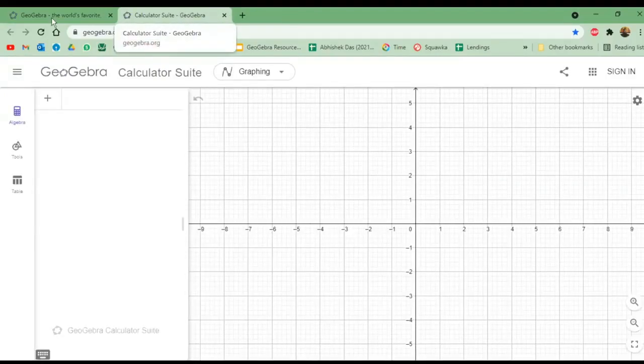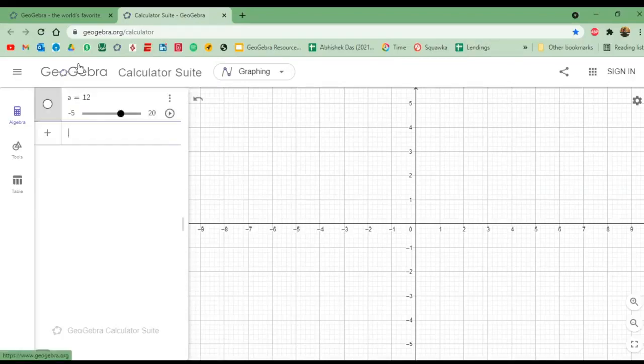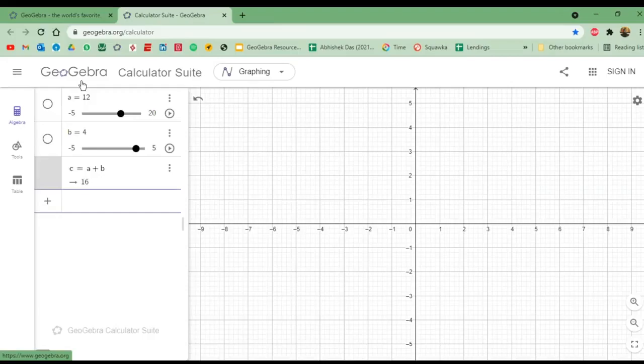Now that it has opened up, I will use the value of A equal to 12 and let's take the value of B equal to 4. So A plus B should give you 16, while A minus B should give you 8.